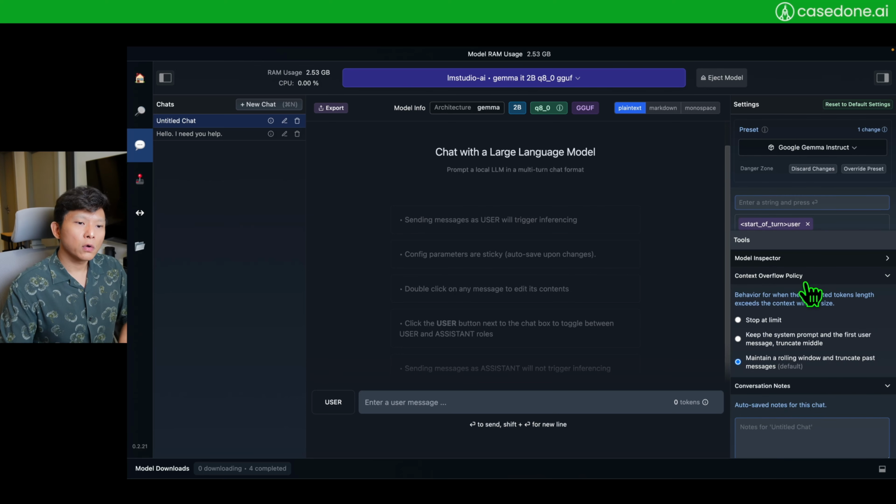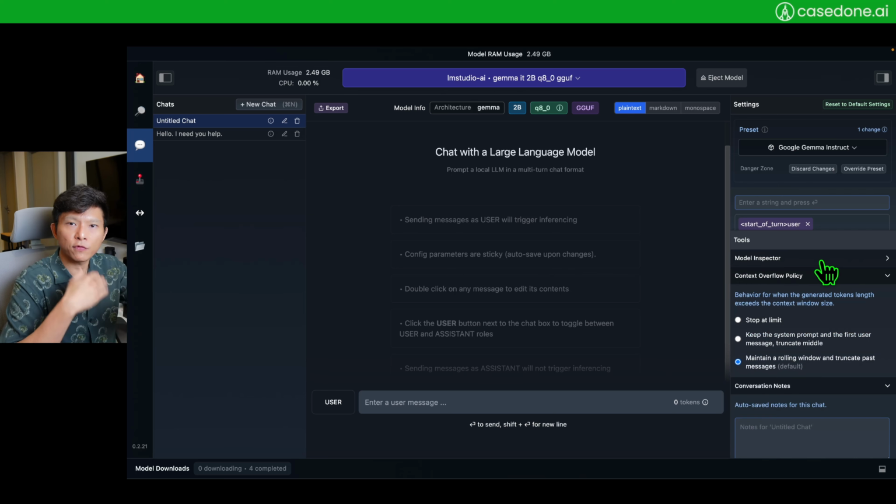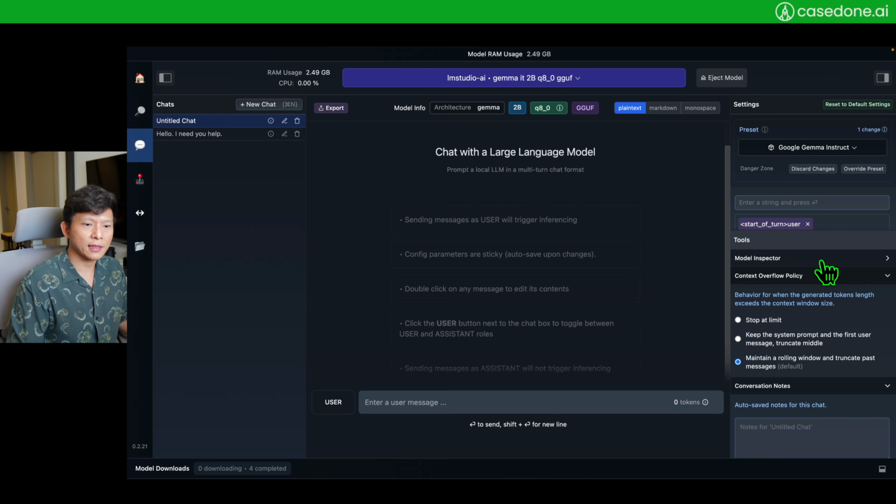Context overflow policy. Basically, it's a way to handle what happens if now my message, including the chat history, is exceeding the maximum number of tokens that the model can handle. So this model can handle about 8,000 tokens. But if you keep having a conversation with the bot and now it's approaching 8,000 and now it's exceeding, what are you going to do?